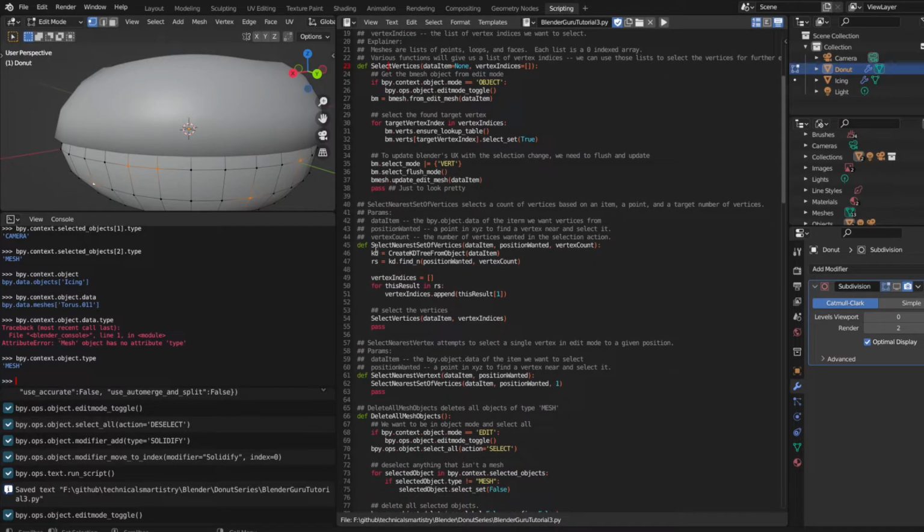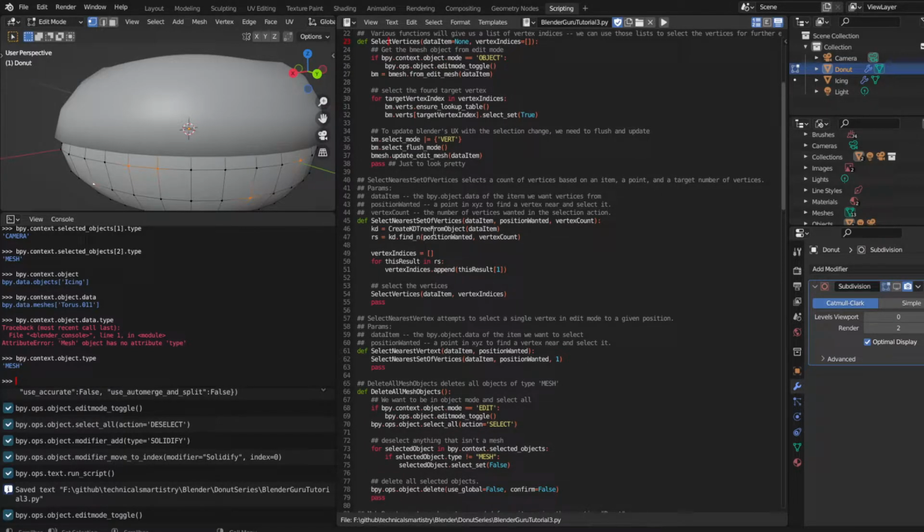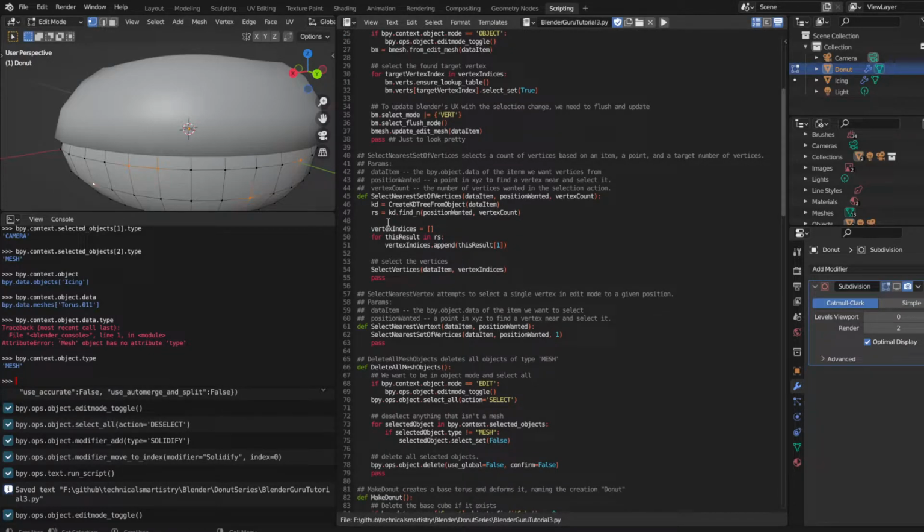Select nearest set of vertices is how you figure out what the vertices are. So you use the KD tree, you go make one from the item. This is a mesh again. You call the KD tree's find_n with a point in space, not a vector, right? And the number of vertices that you want. If I want 20 vertices, then I'll put that in the vertex count here, right?